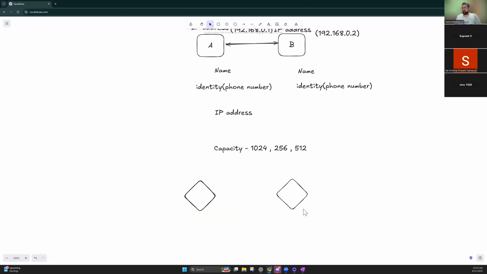Even the 1024, we will divide into subnetworks. Let's say my total network capacity is 1000. Yeah, just a second.